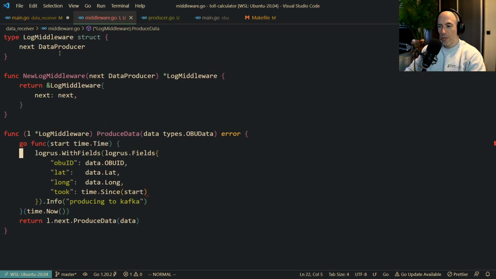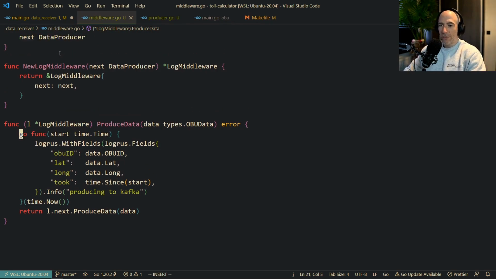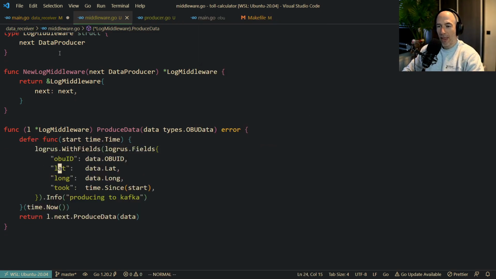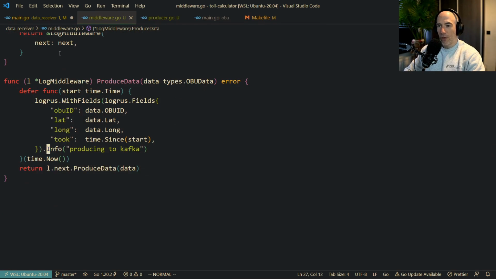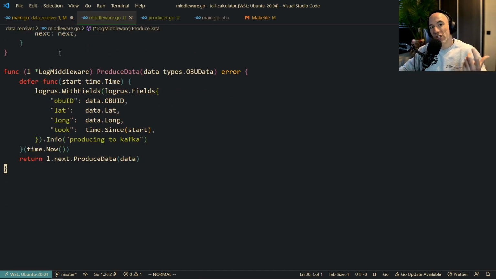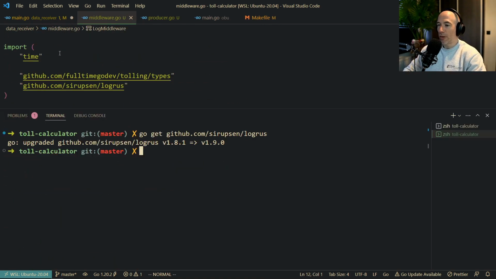Not quite sure if this is gonna work. It's basically gonna measure how long this function took, because this is gonna be a defer func. Not go func, defer func, by the way. My bad. I think that's gonna be fine. So what it's gonna do is defer this function, so it's gonna return after this function, so we can measure how long this function took to produce to Kafka. That's what we're gonna do. Let me see if it's gonna work.